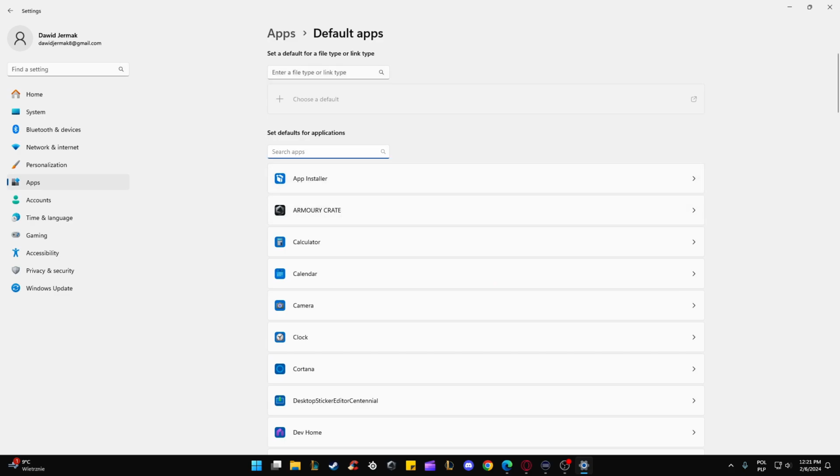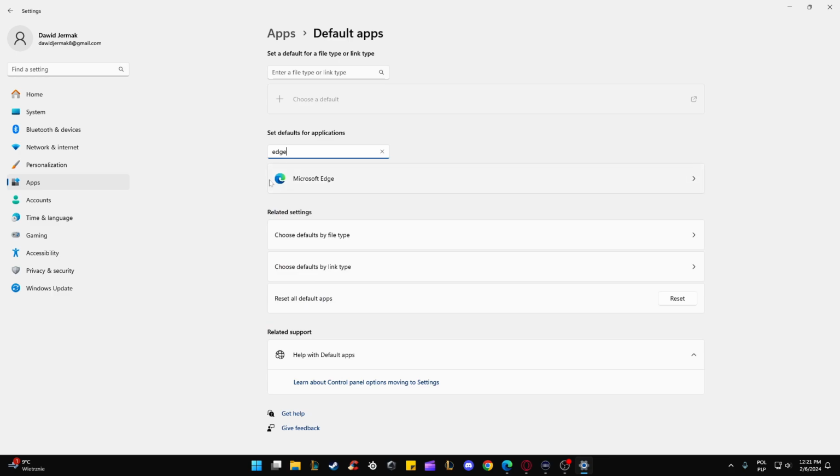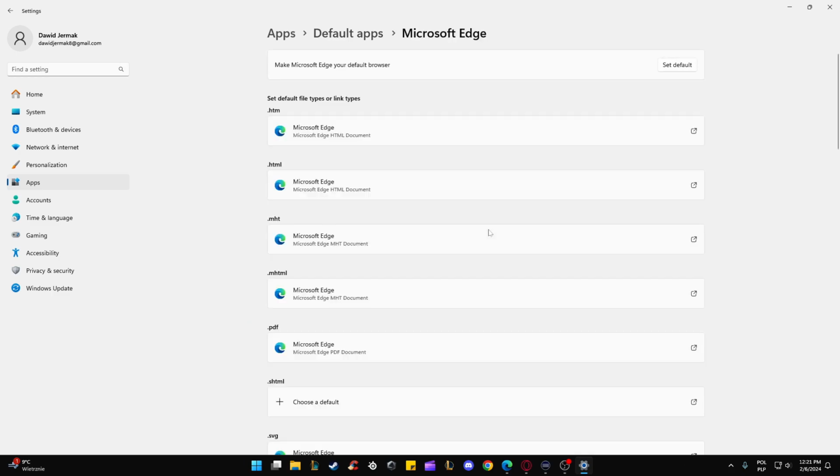Now we have to input the name of the browser that you want to activate or turn off as the default browser. So let's say that I want to change from Edge to Chrome. So I have to input the Edge phrase. I have to click on Microsoft Edge with the left mouse button. And now I can set the default file types or links to open in Microsoft Edge.